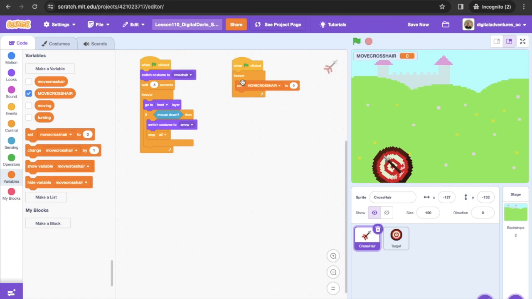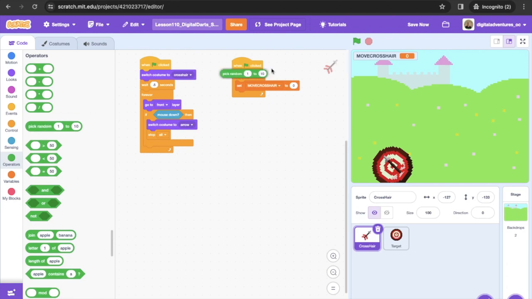We don't want it to be at 0. What we want it to do is pick random. So we're going to go into operators. We're going to get ourselves a pick random. We're going to have this vary between -10 and 10.